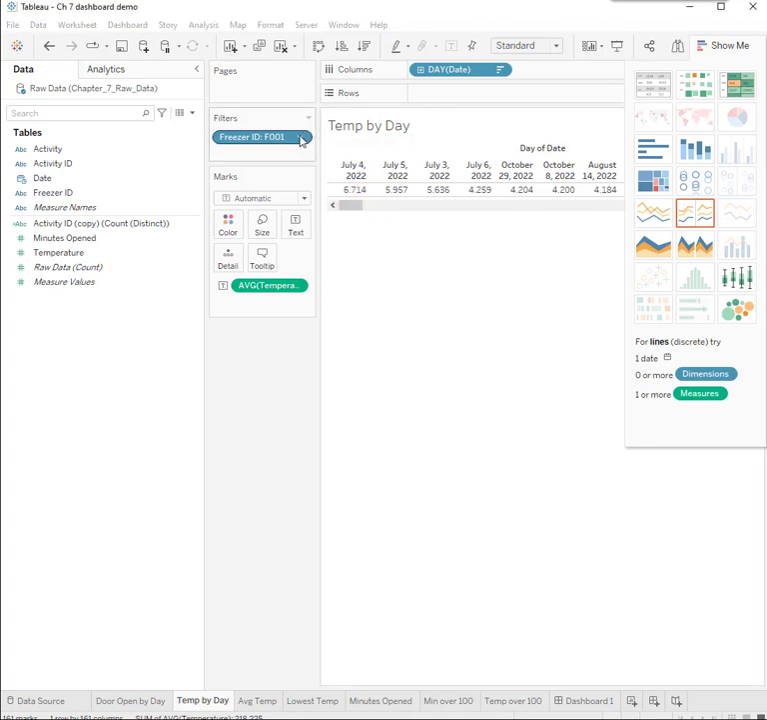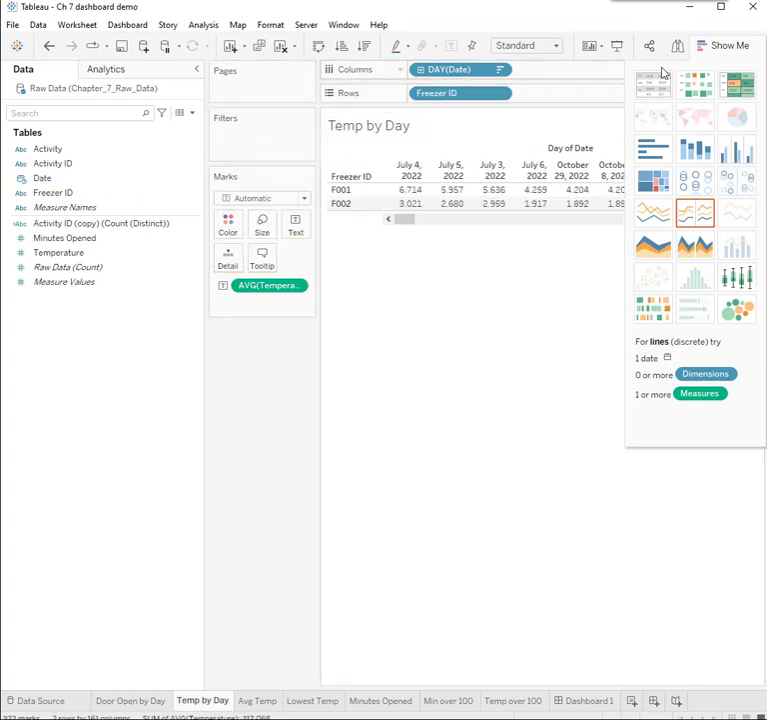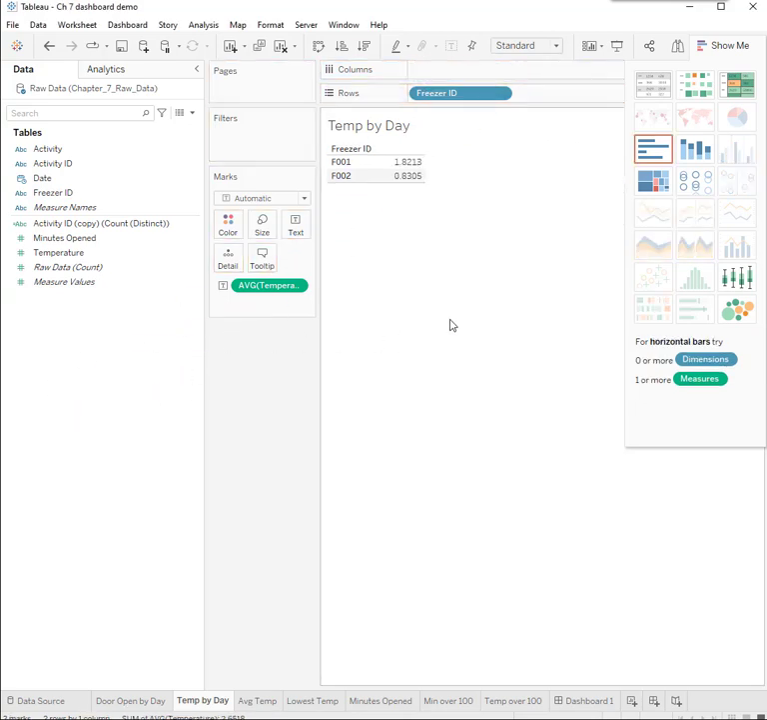All right, and now we want both freezers. So we don't need to filter out. We need both freezers. We don't want it by day, we just want the overall average. And so the one that has the 83% is your freezer number 2.